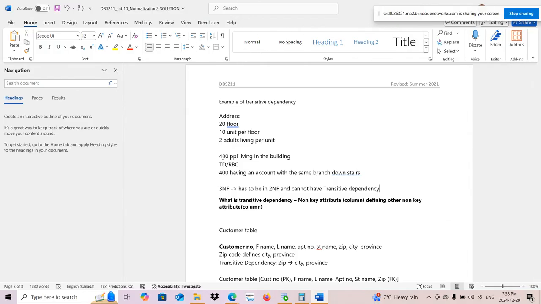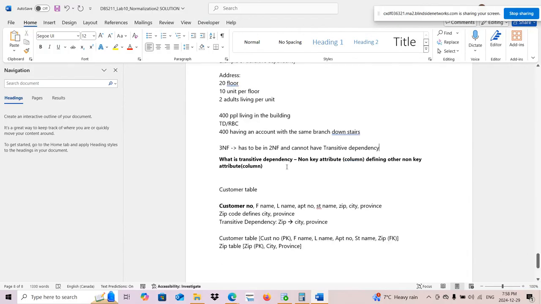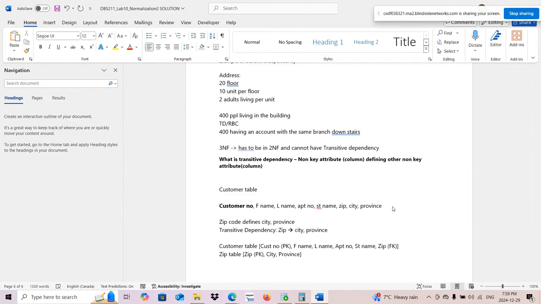So how are things going to look in terms of address in the database of this bank branch? We have, let's say, a customer table or client table. We have customer number or account number, holder first name, last name, apartment number, street name, zip code, city, province, and so forth, right? That's what the account holder table should look like in the bank branch.